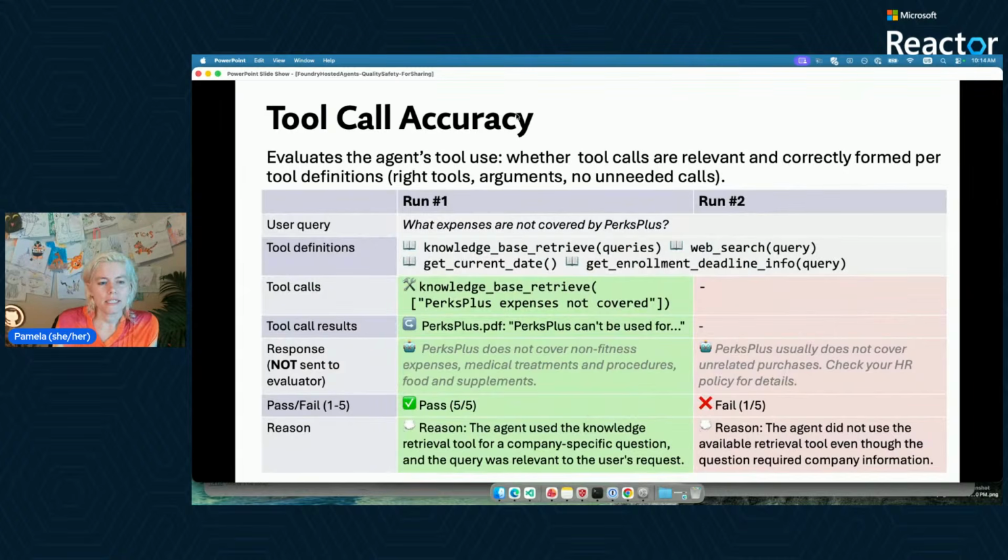Okay, so let's dig into a few of these evaluators, particularly just to really understand how they work. Starting with the tool call accuracy evaluator. Let's say we have this user that asks, what expenses are not covered by Perks Plus? We send it the user query. We also send it the tool definitions, and we say, hey, these are the ones you can call.